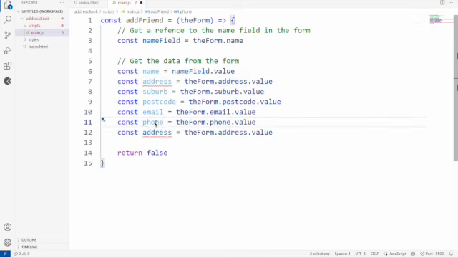I feel like I'm missing one. Name, address, suburb, postcode, email, phone. Nope, just made too many.